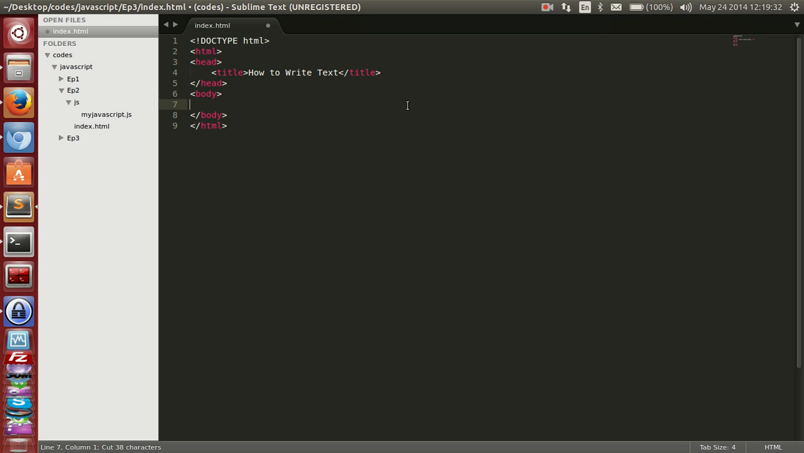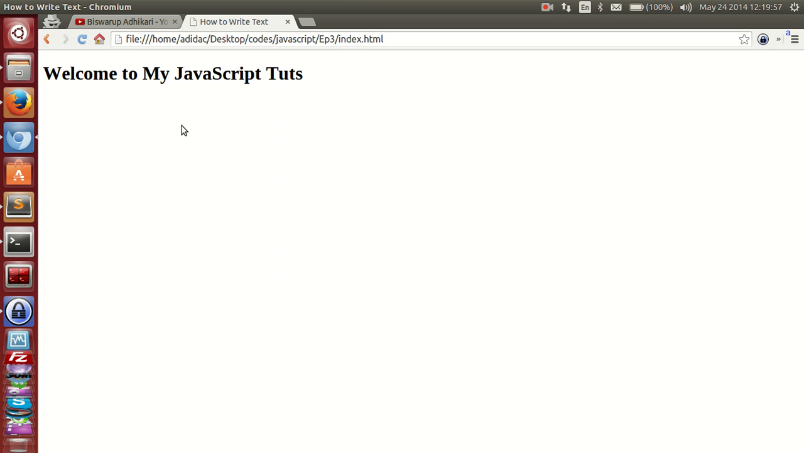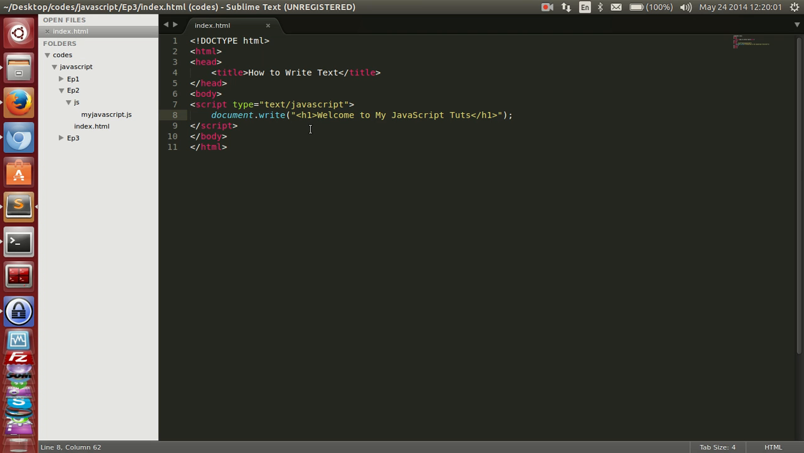Now here we will create a JavaScript block. So we have created this JavaScript block. Now here we will use the document.write function. Using this write function, we can write our text as well as HTML. So let's save this, and if I go to the browser and refresh this page, we can see all the text.